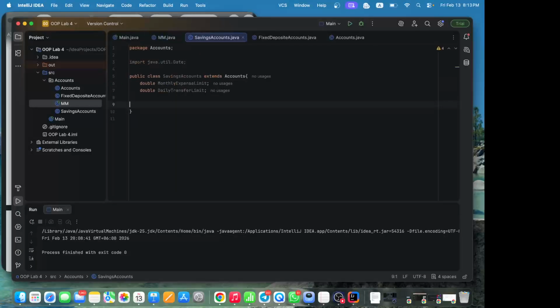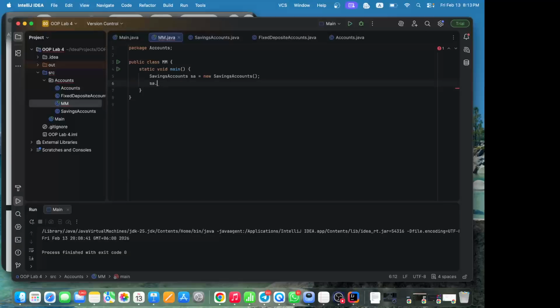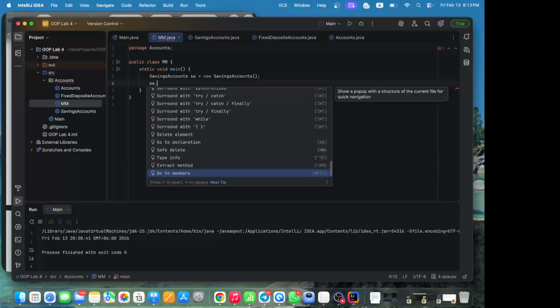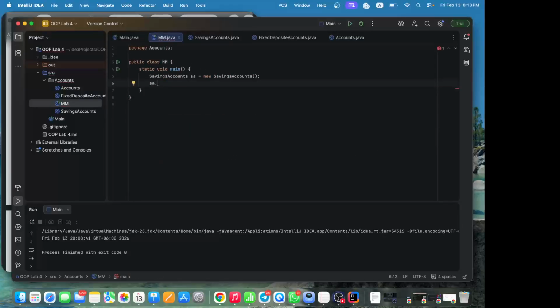Now look, this savings account only had these two variables, monthly expense limit and daily transfer limit. But I can still use other properties like account holder, account open date, and all the properties the account class had. This is actually called inheritance.